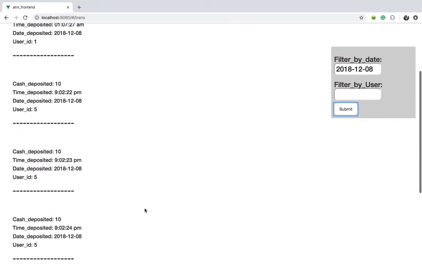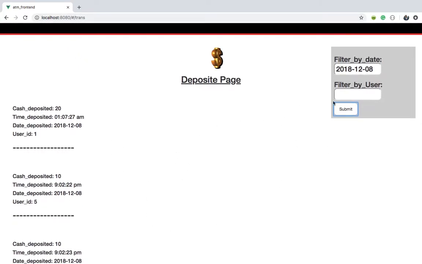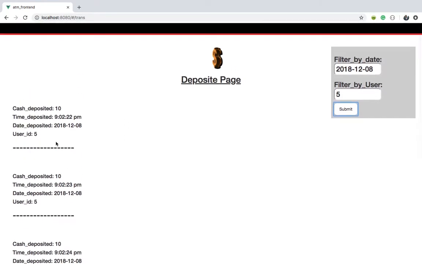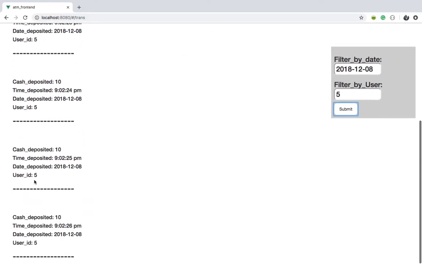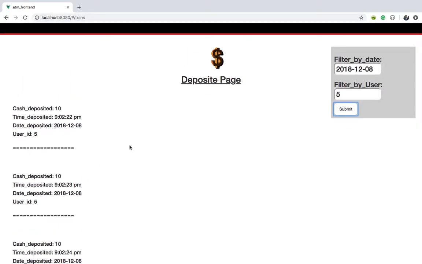This list has user ID 1 and user ID 5 as well. If I want to filter it further by user ID 1 and hit submit, it gives just the deposits made by user ID 1 on this particular date. If I want the deposits made by user ID 5 on this date, I enter 5 and hit submit, and it gives just the deposits made by user number 5 on this date. So this is the deposit page.